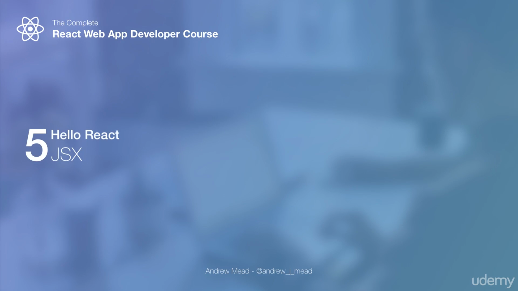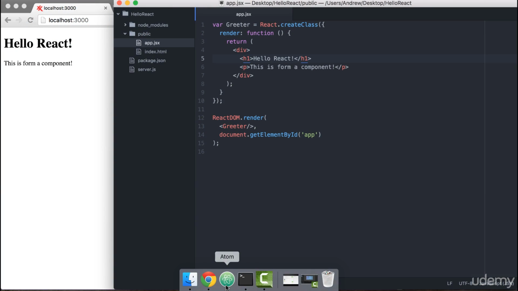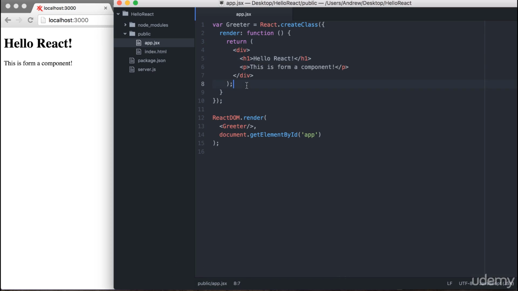Hands down, the most confusing thing about React isn't React at all. It's JSX. It's this code we're typing right here, and it looks like HTML, but we know it's not a string because we're not wrapping it in quotes. So what exactly is going on with JSX?